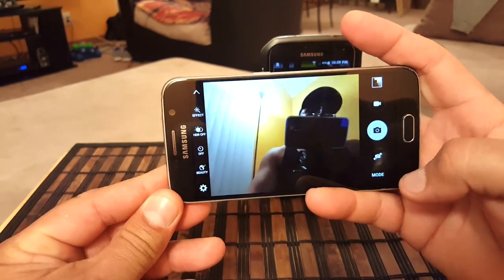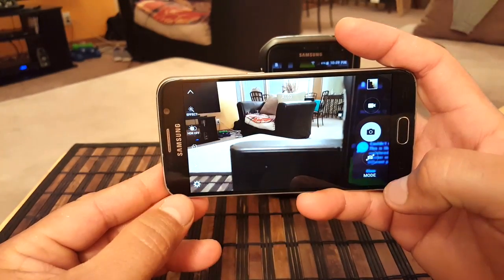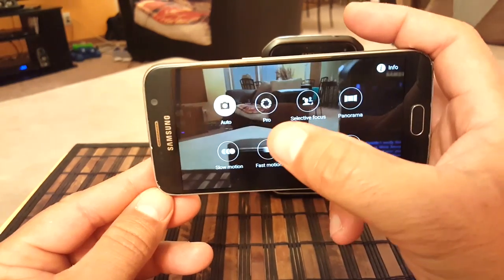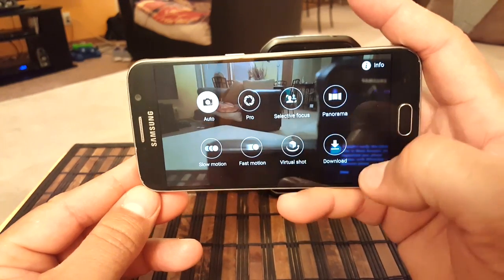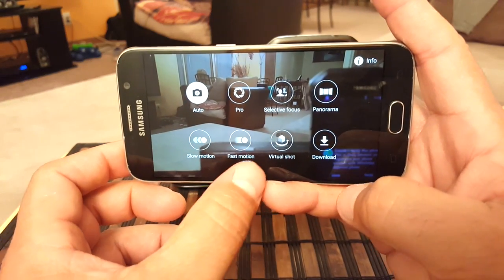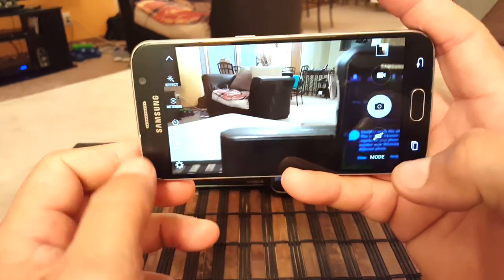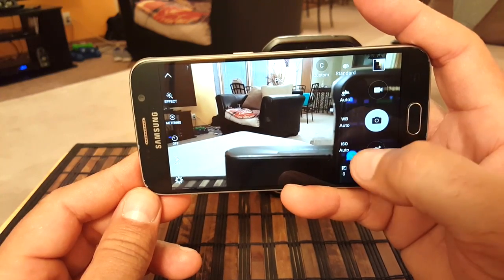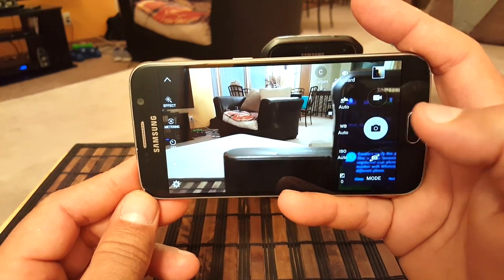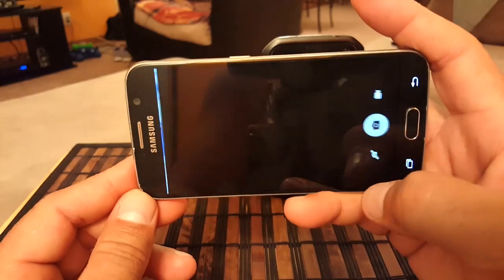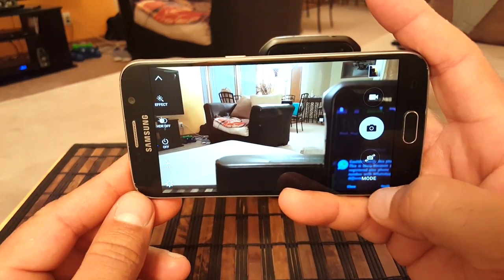Now let's take a look here at the rear camera. Now when it comes to the rear camera, these are the modes available. You get the Auto, Pro, Selective Focus, Panorama, Slow Motion, Fast, Virtual Shot, and you can download more. The Pro version right here is basically access to all the different settings that you can control manually. You can do that with the S5 as well.